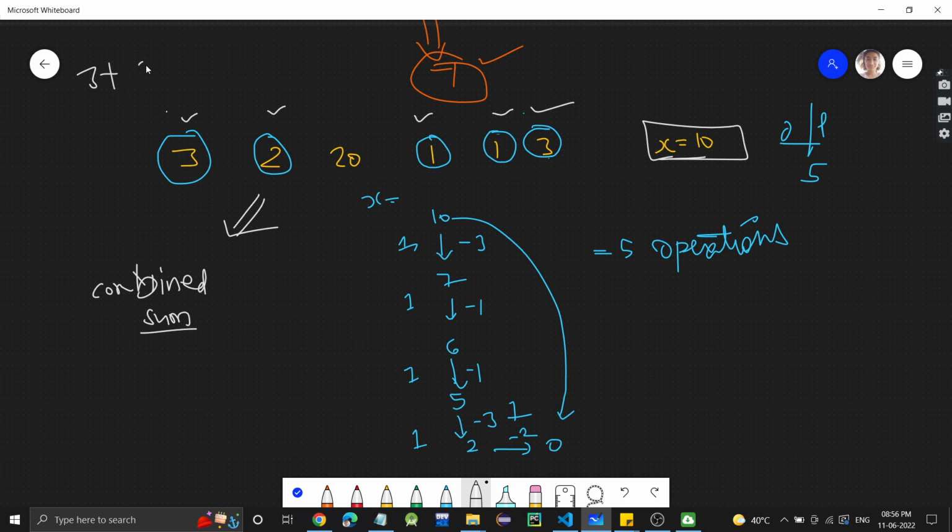See, 3 plus 2 plus 1 plus 1 plus 3. This is 10 only, right? 3 plus 2 plus 1 plus 1 plus 3. We are getting 10. So this is what we wanted, right? We have to reduce x to 0, right? So if we subtract x value only from this x value, then only we'll get 0, right? What about the rest of the sum of the elements? See, these elements which are in circle, these will get subtracted from this x value, right? But what about the rest of the elements in the array?